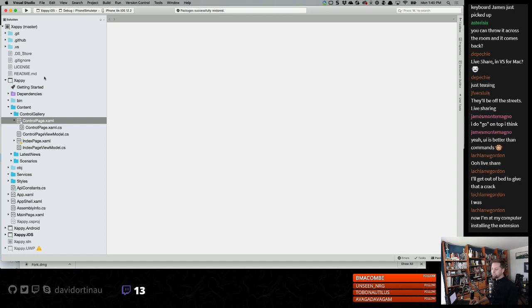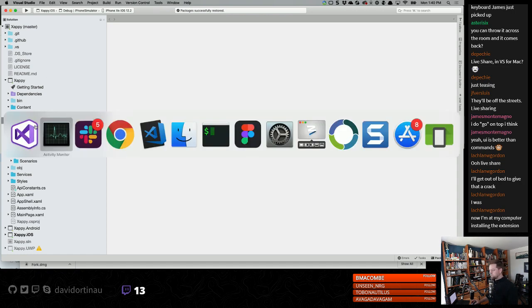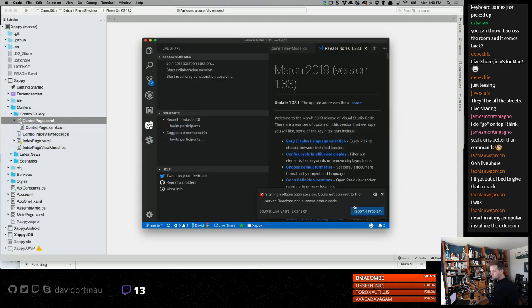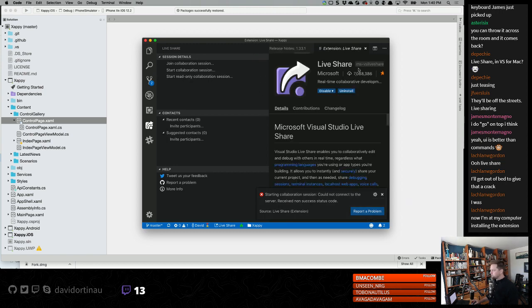Yeah. Yep, you'll need the Live Share extension. It may not end up working here for us. Is there an update to the extension? How do you get updates for extensions? I guess they pop up down here, right? If you have an update for the extension.